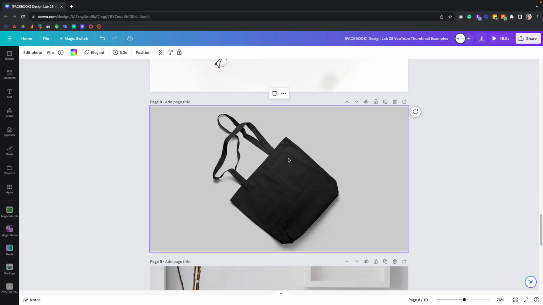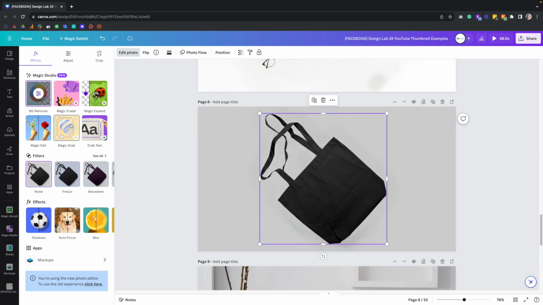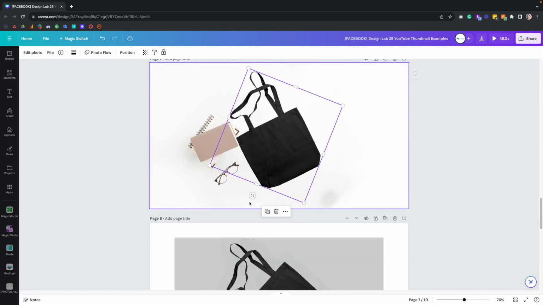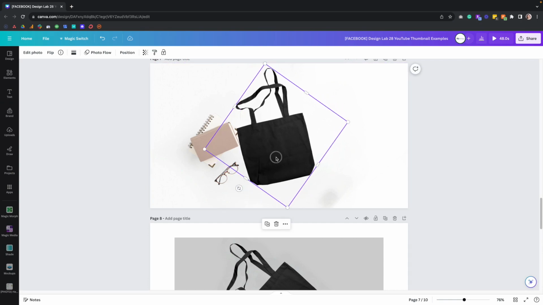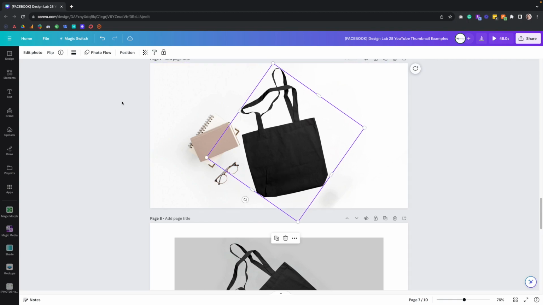So I'm going to do the same exact thing. Select the photo, edit photo, Magic Grab. Now it's just the tote I sell. So I'm going to rotate it, make it fit just a little bit better. Get the placement on there.